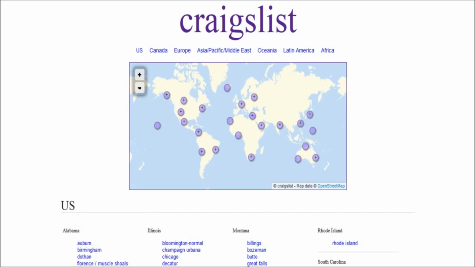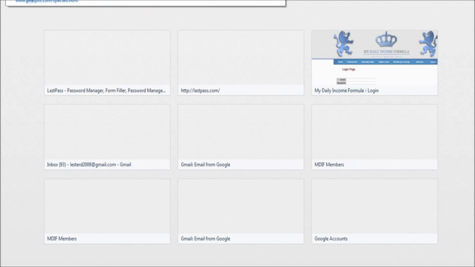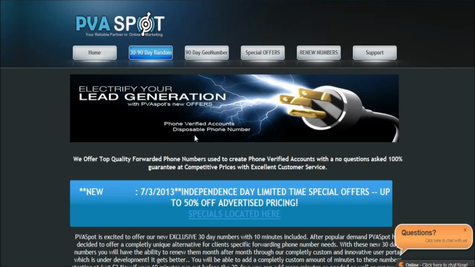So let's begin. The first thing I want you to keep in mind is that with Craigslist, you're going to need multiple accounts and phone verified accounts. If you're living in the United States, Canada, or the UK, you can get phone verified accounts on a website called pvaspot.com. Let me go to the website so I can show you. You can actually go and buy phone verified accounts for Craigslist, and what that means is that you have an account that you can buy and use for Craigslist.